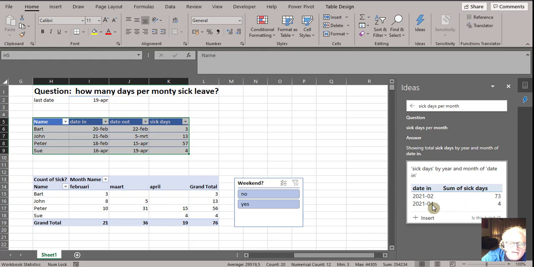In February and in April, those are only the dates of dates in. But the result is wrong because in April I have more sick days than those 4. Also those 15 of Peter who started in February. So this is not okay.